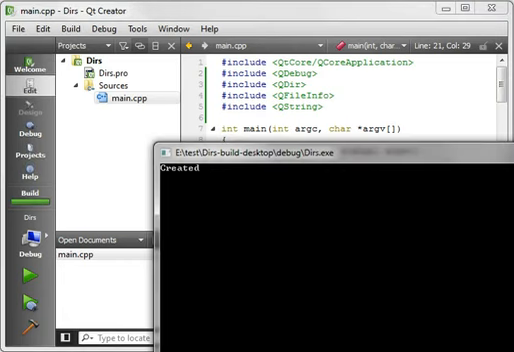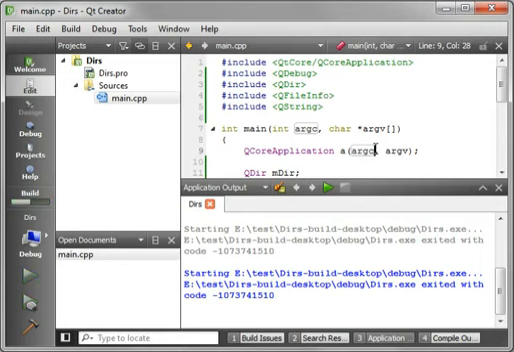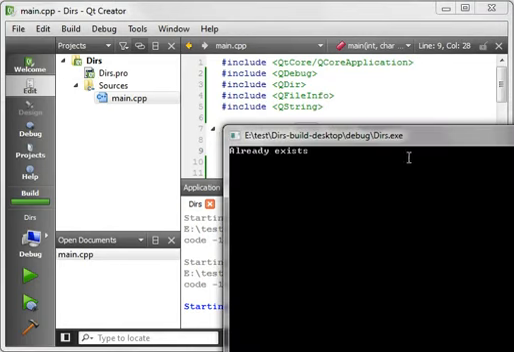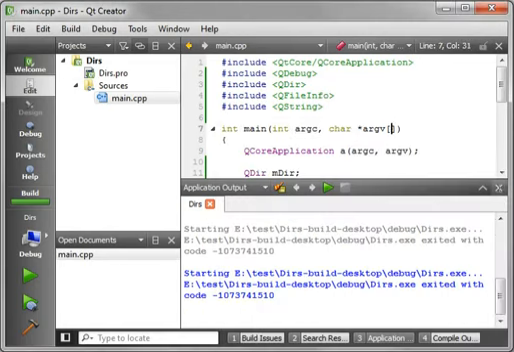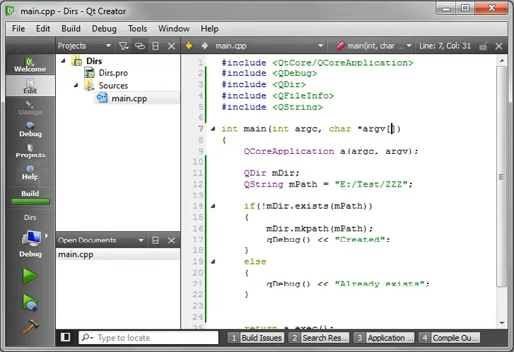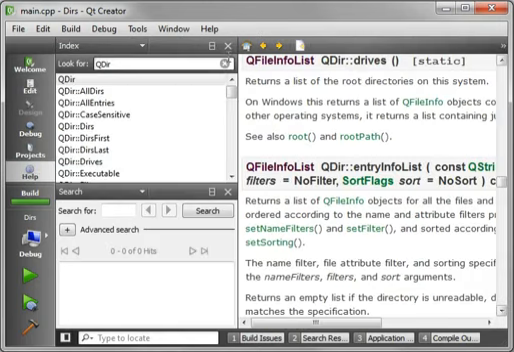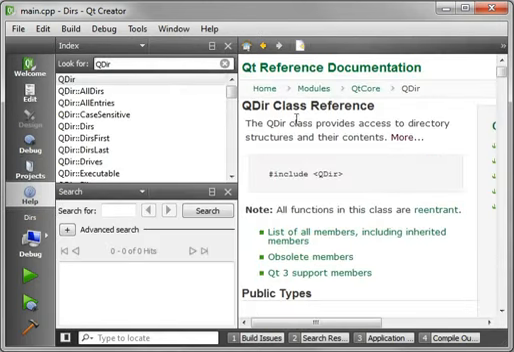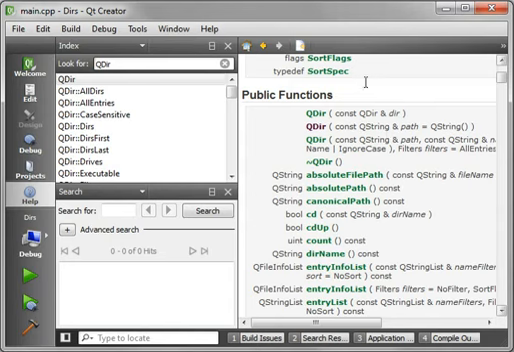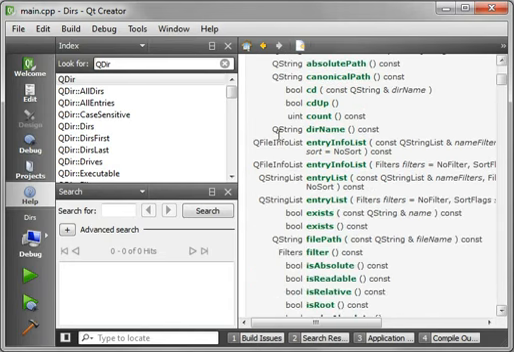And you see the first time we run it, it says created. Now let's run it again, and it says already exists. Pretty neat, huh? Alright, let's go back here. And what else is there in here? You can see that there is a lot of entry lists and things of that nature. What in the world is an entry list? Entry info list, entry list.